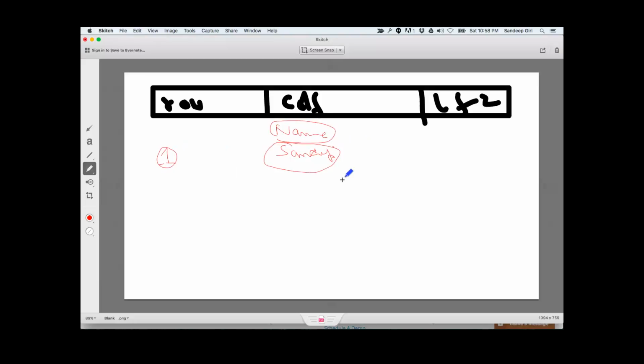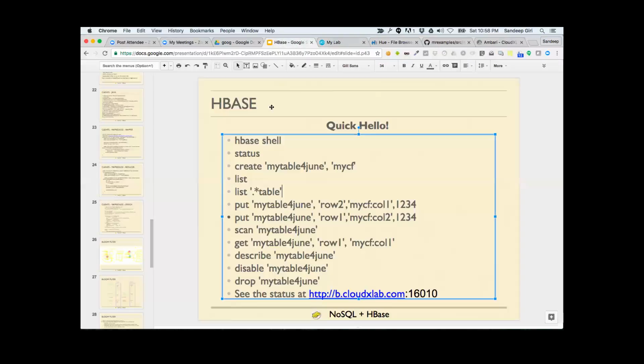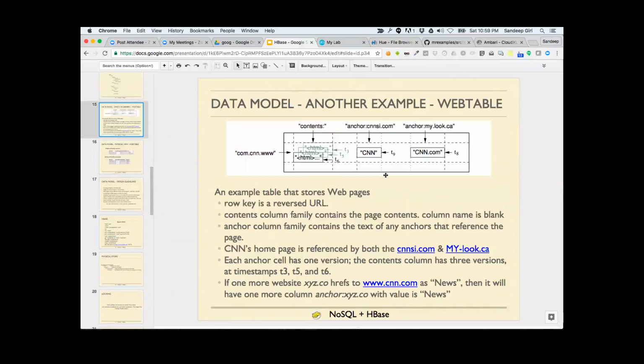Okay, now let's take a look at the other wonderful use cases. Let's say that we are trying to store humongous data, say the website's data, and we want to build the relationships between the websites. Then we can actually store anything into the column name. Let's say we have only two column families, content and the anchors.